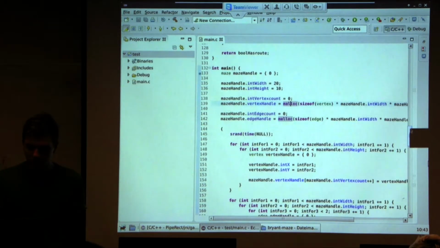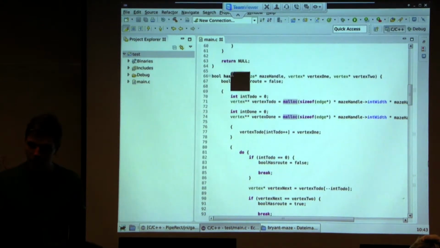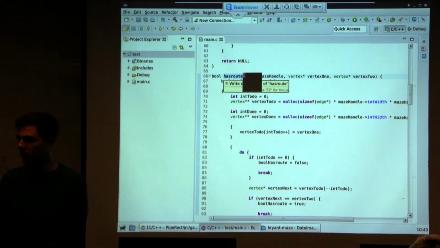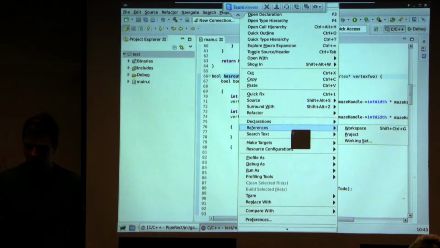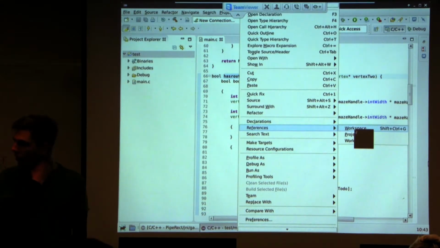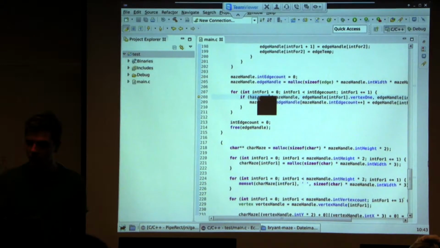OK, similarly, you can do stuff like this. I have my function here, has root. I want to know where my function is being called. So what I'm looking for are the references. I click on it and say references, and I want to see the references that I made to this function in my workspace or also my project. Then you'll see, OK, I have one reference, it's being called once in here, which is pretty sparse.